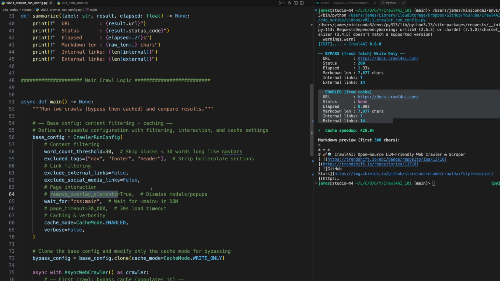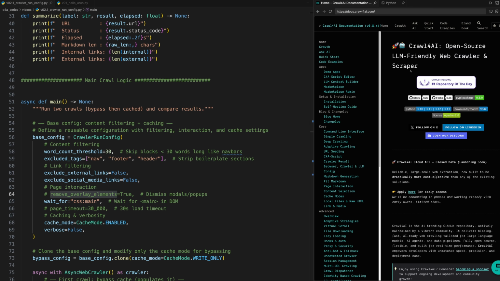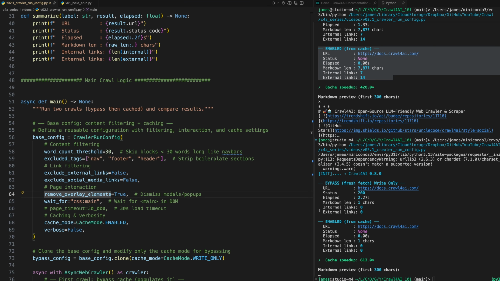Another one that I actually took out of here is remove overlay elements. You can set that to true to dismiss pop-ups. That can be useful, but for some reason this website has issues with it and it causes it not to work. Yeah, I'm still having issues with that one.